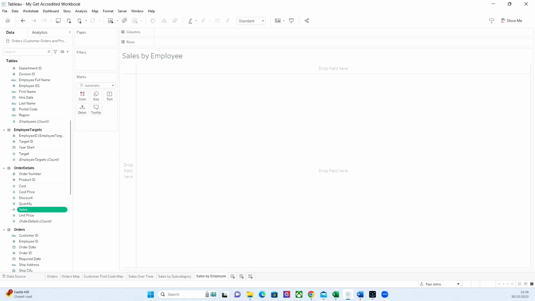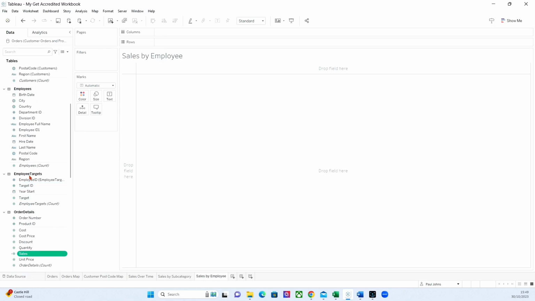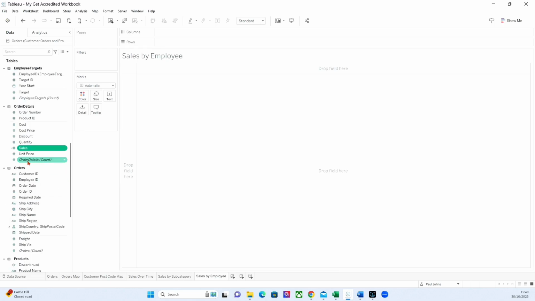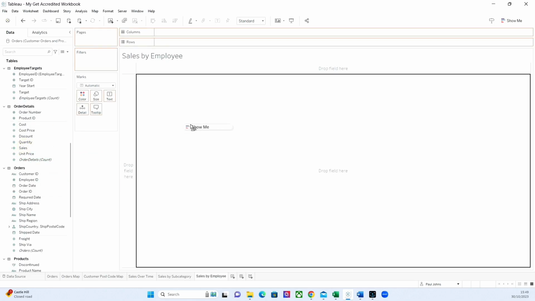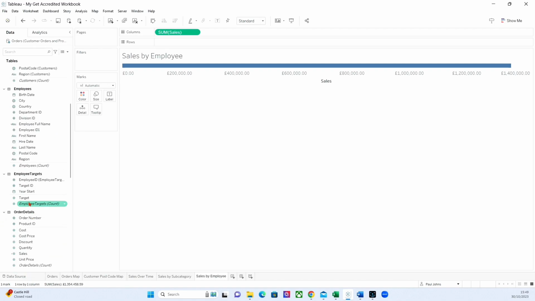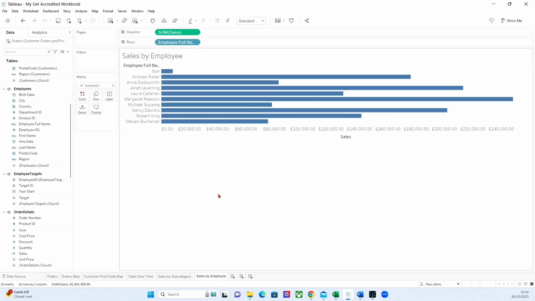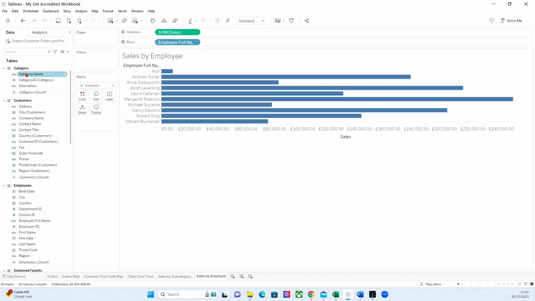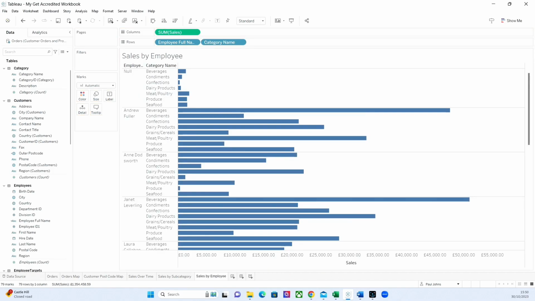And from the order details section, we're going to bring our sales onto our column shelf. And from the employees section, we're going to bring our employee full name we created in one of the previous exercises onto the row shelf. And then from the category section, we're going to bring the category name onto the row shelf to the right of the employee full name.